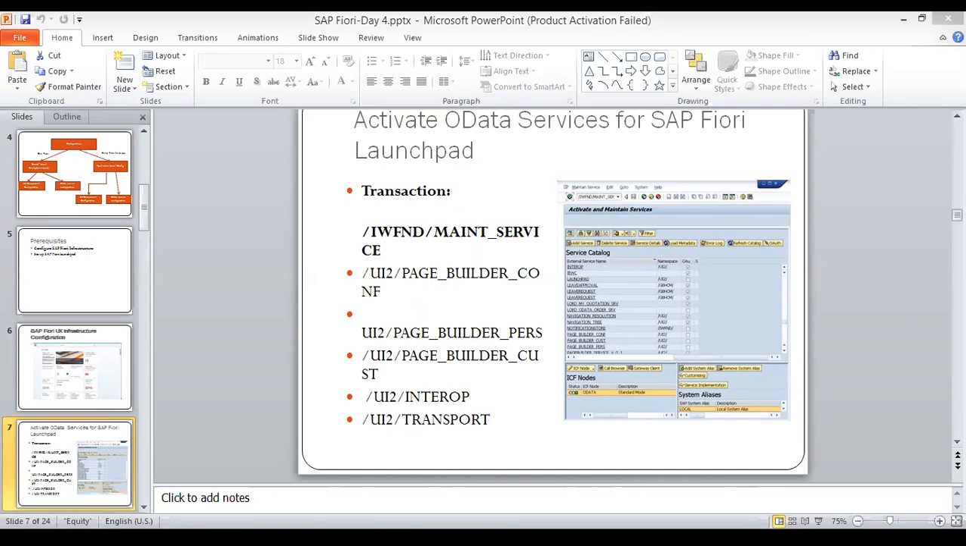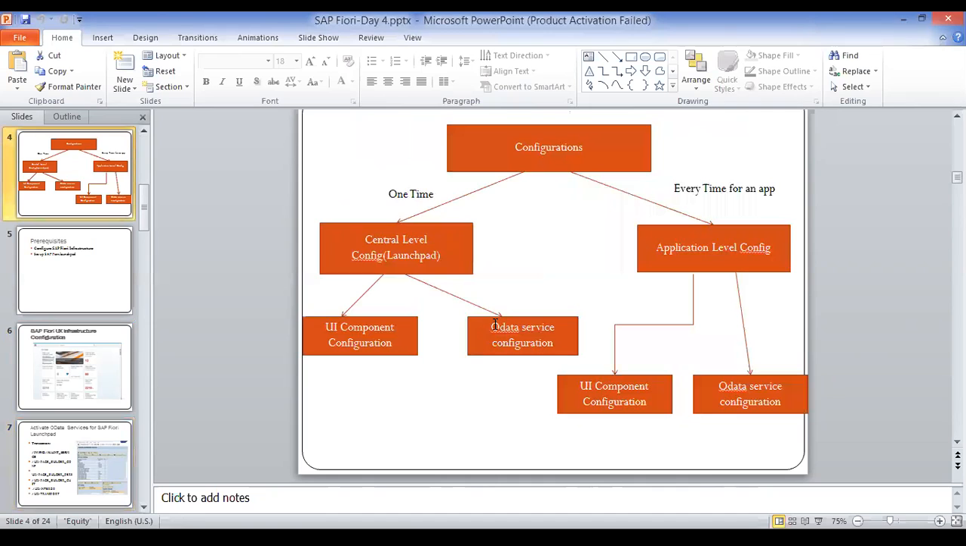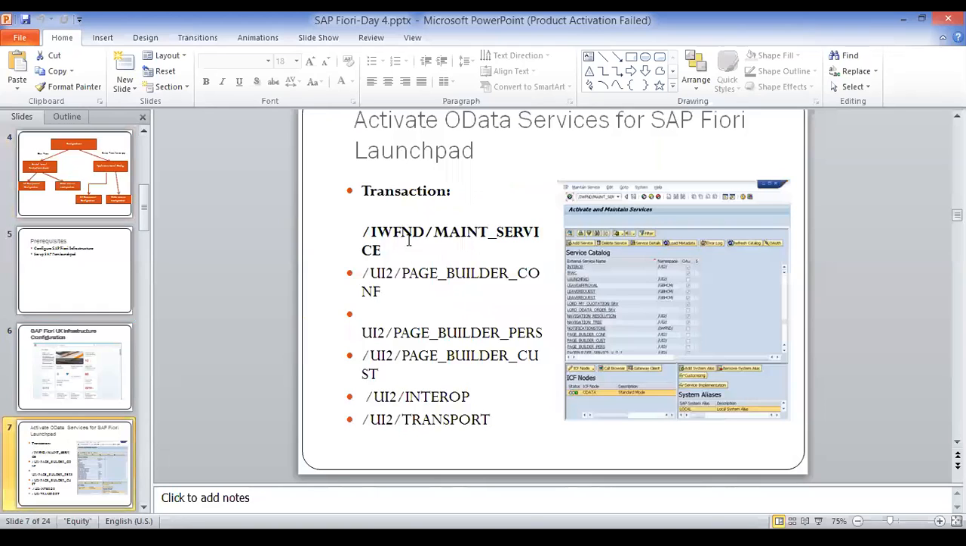So all these 5 OData services need to be activated, and once they are activated, then you can move on to the next step. So basically, these are the 5 OData services that you will have to activate as part of OData service configuration for your Launchpad and Launchpad designer, which comes under the central level configuration. So let's go into the system and let's see how we can do that.